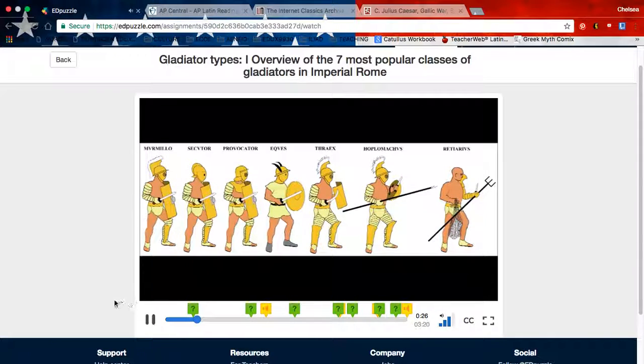The historical variety in gladiator types may give the impression that the choice of armor was decided at random.